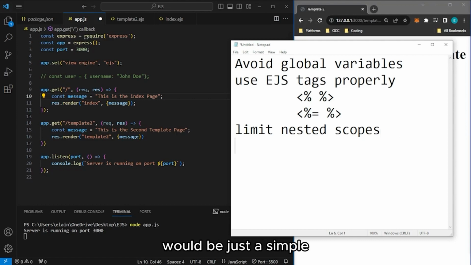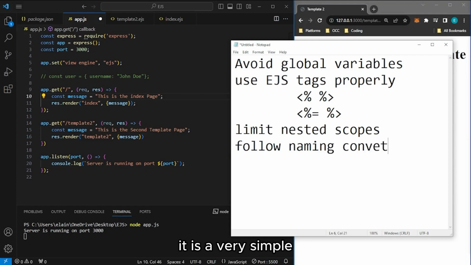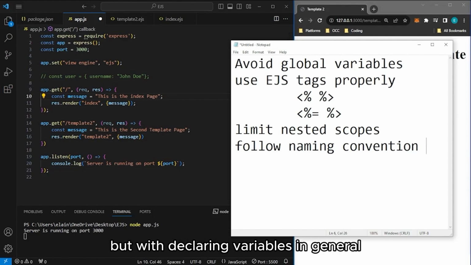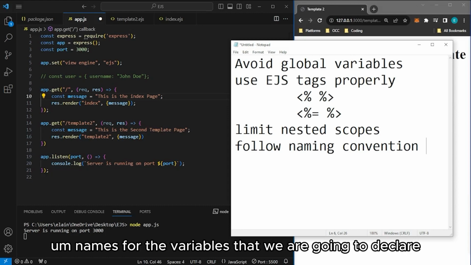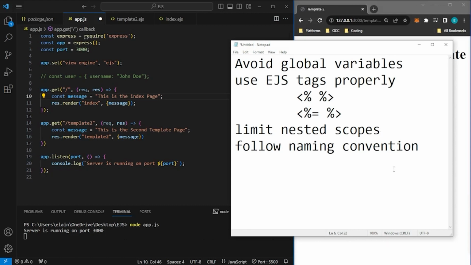And then lastly would be following a very simple, easy to understand naming convention. This is a very simple practice that we follow, not just with EJS templates or with the concept of scope, but with declaring variables in general. So for us to not be confused about the accessibility of these variables that we are going to use across these different templates, we will need to use names that are as descriptive as possible for the variables that we are going to declare. And there you have it.